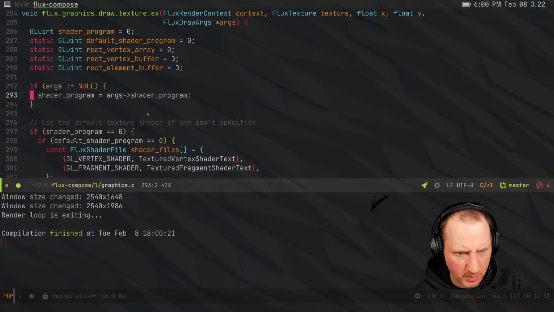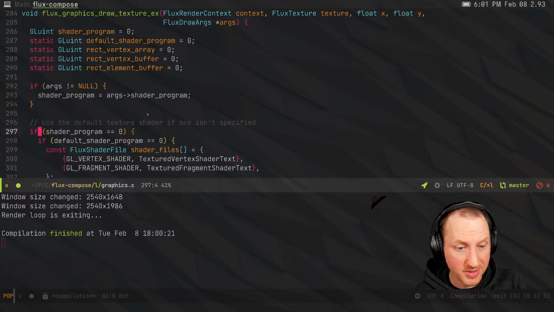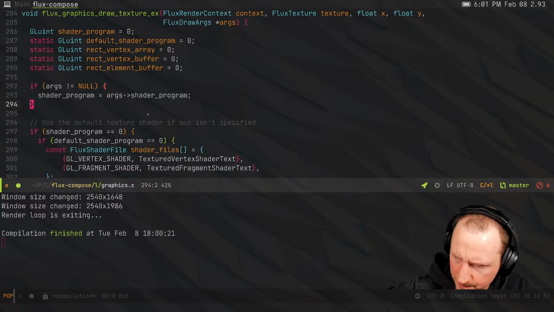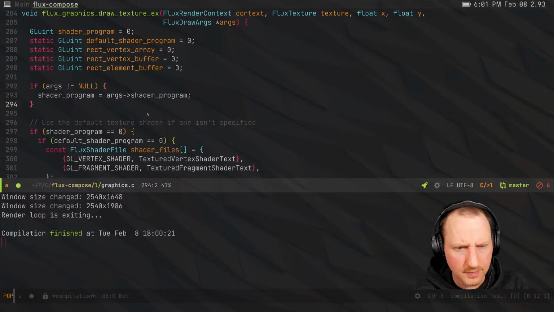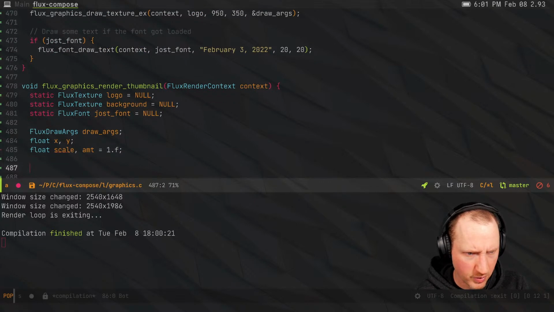Args is null, shader program equals Args shader program. If shader program is 0, which it should be, unless that memory is fully uninitialized. I'm actually kind of curious what the deal is there. Let me check on, wait, is that right? No, stack allocated should all be zeroed out. Let's check out then back in thumbnail. Let's just double check. I'm curious about what's going on here. Probably need a print function for this thing, but we'll just use this for now.